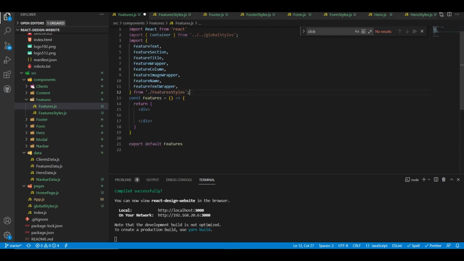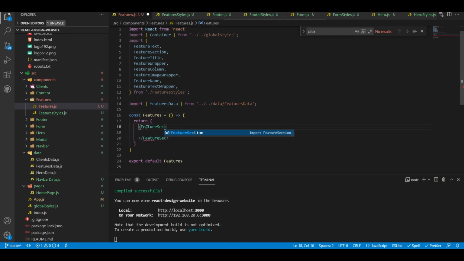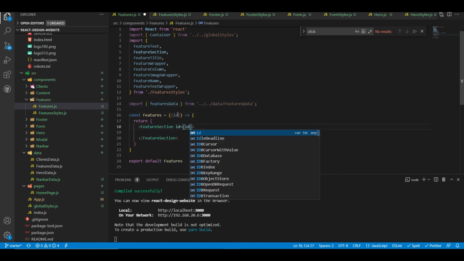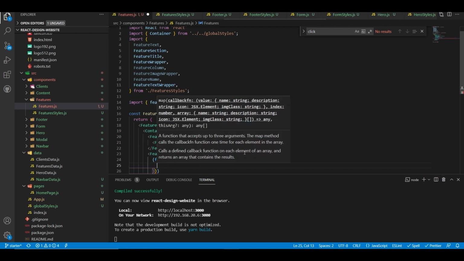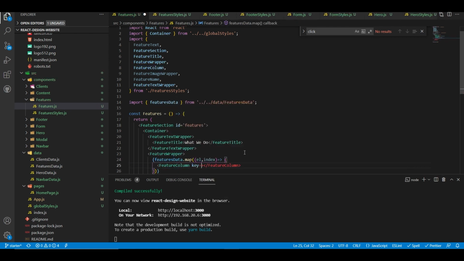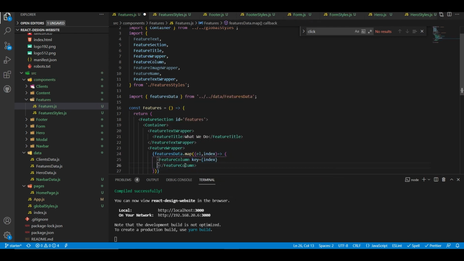For my next section, I will be working on features.js. For that, I'm going to create a simple functional component and import Container, some feature styles, and features data from my data folder. This section will be just simple JSX, and it's not going to have any logic to it whatsoever.